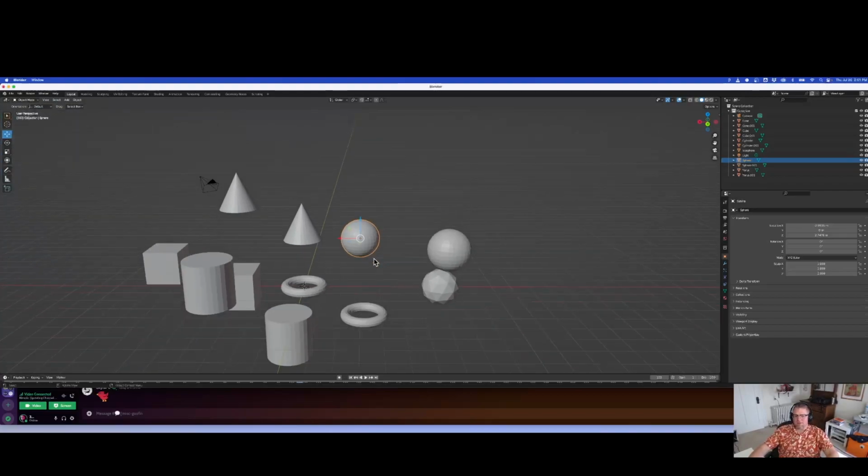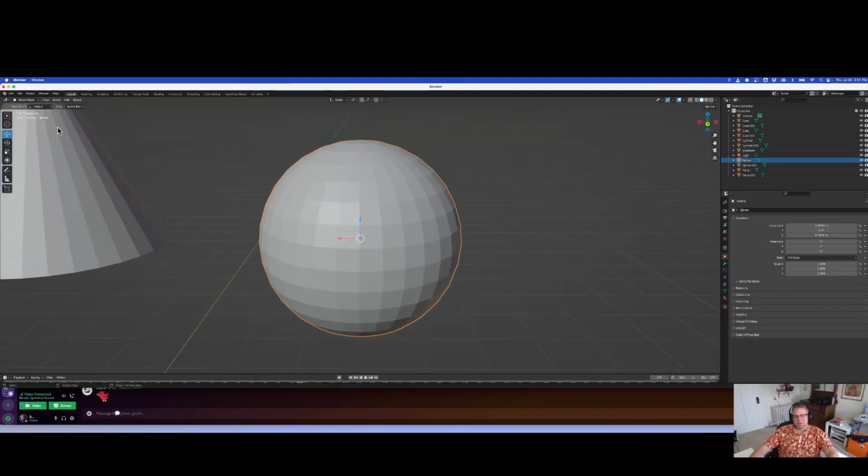If I want to zoom out, I can zoom out. But if I want to focus in on a specific object, I select it and go View, Frame Selected. There's a shortcut for that. You can look at all the shortcuts right next to the actual commands. I'm not going to go over that one for right now.